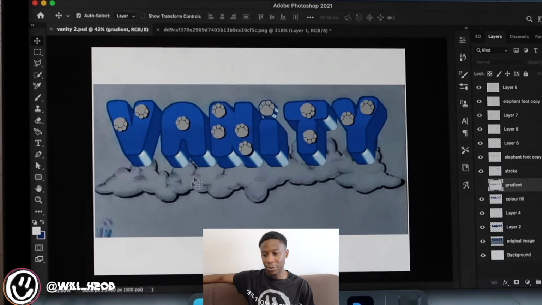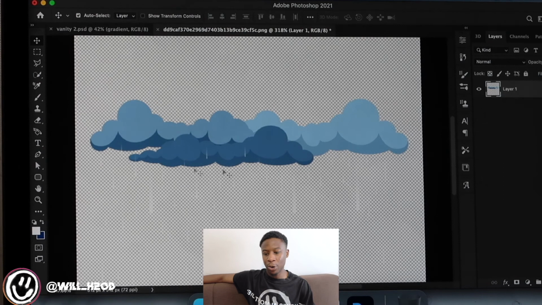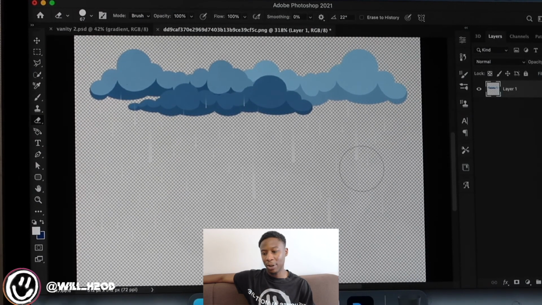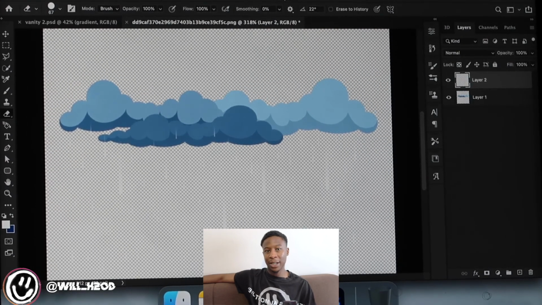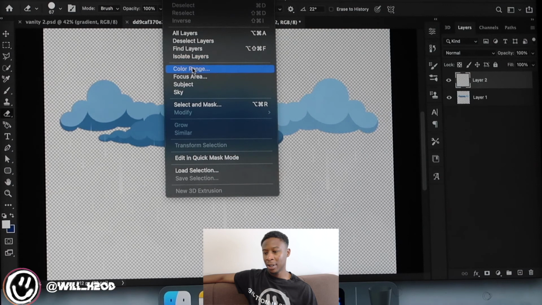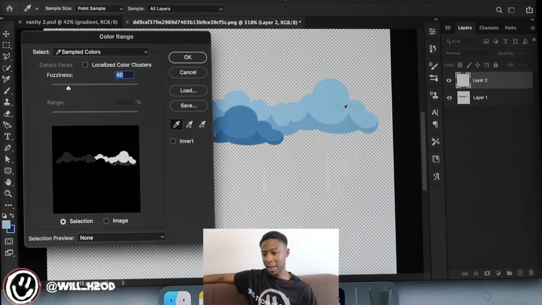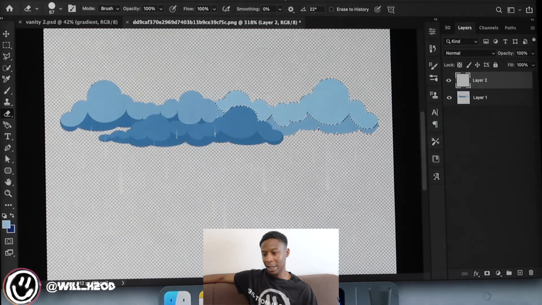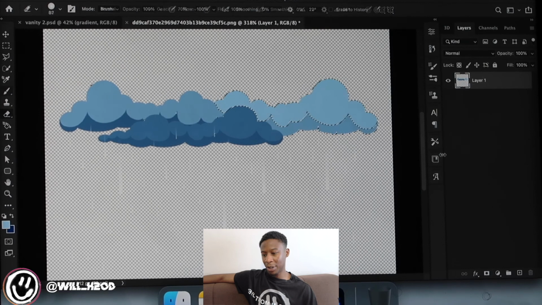So as we can see in the original, the clouds are white. So to change this, I'm going to open a new layer. So that's the plus box in the bottom right hand corner down here. Then I'm going to go to select color range. I'm going to click on the color I want to change, click OK. And then I'm going to delete that layer and change my brush tool to a white brush, and then just go over that.